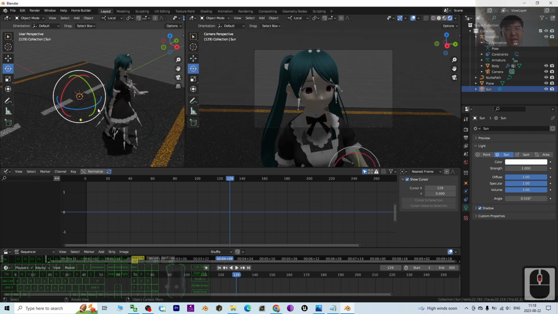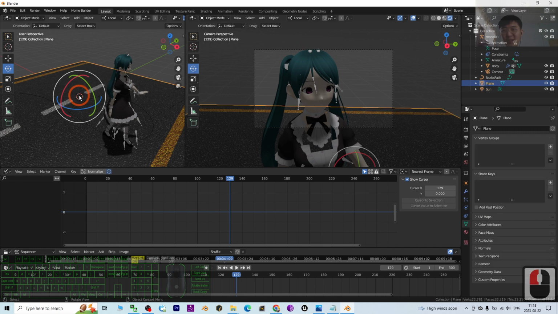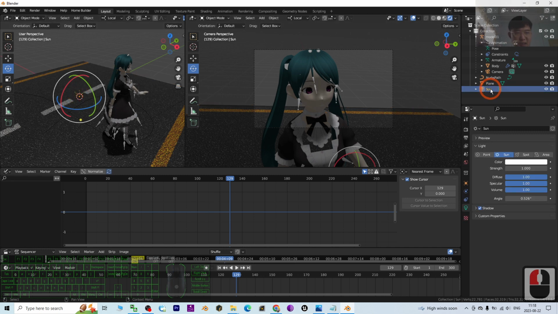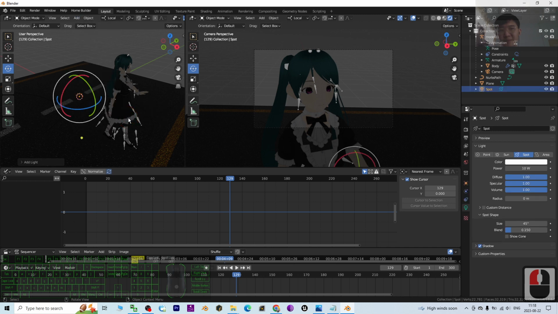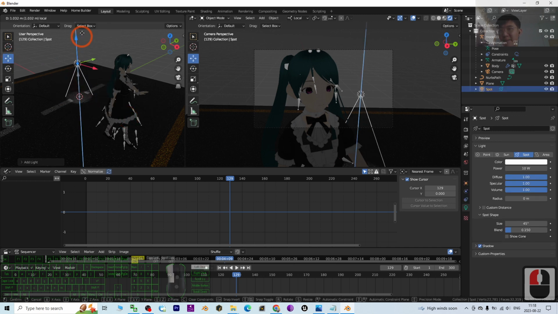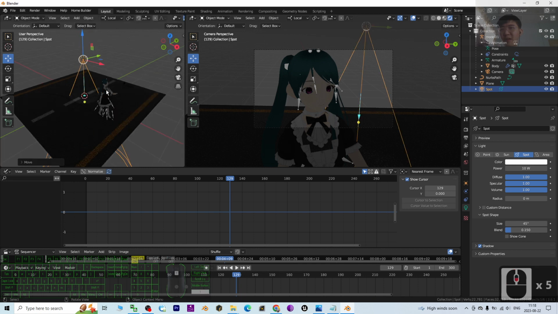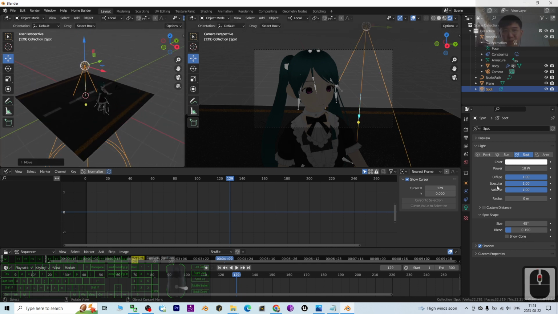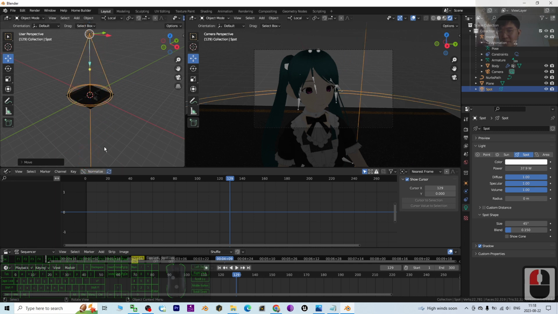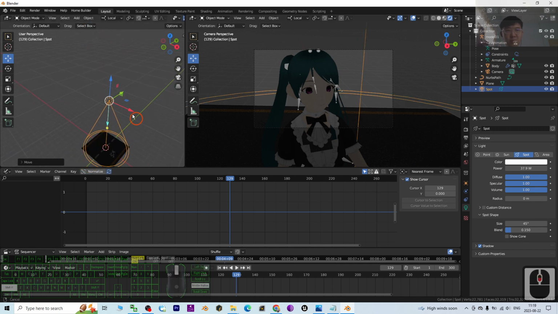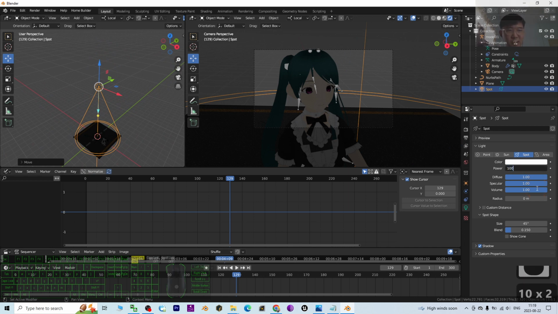Or if you want to make it look brighter, maybe you can just use the spotlight. I delete the sunlight. Just add the spotlight. Then make it up. This is the location of the spotlight. You can increase the power. The power, I just put 1000 and look at the effect. Maybe 10,000.